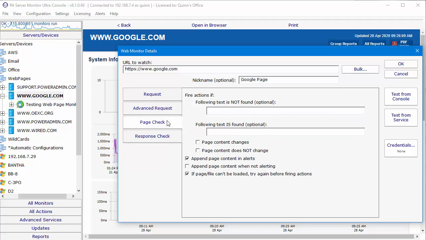The next tab is called page check, and this is an important page. This is where you can put text that you're searching for or text that you should not be able to find when you access that page. That'll tell you if the website is up, so we're going to enter Google here for the text that we're going to check. If it's not found, then the monitor will go into alert.